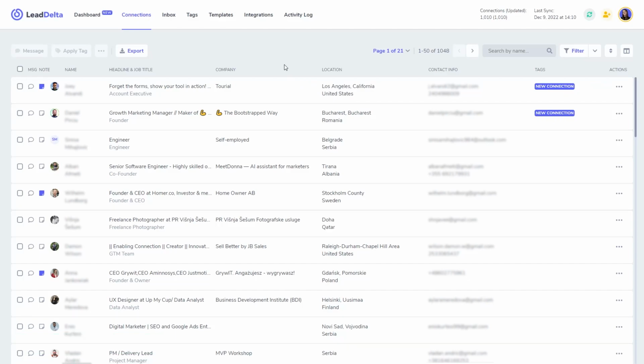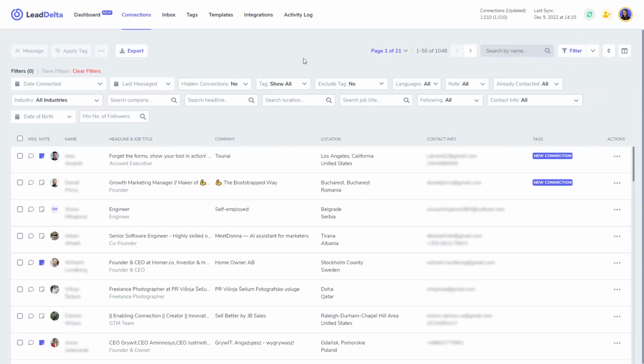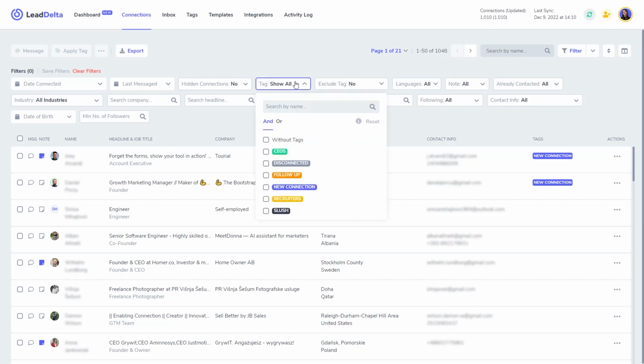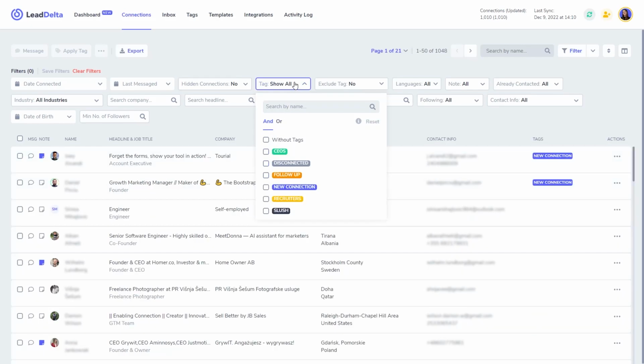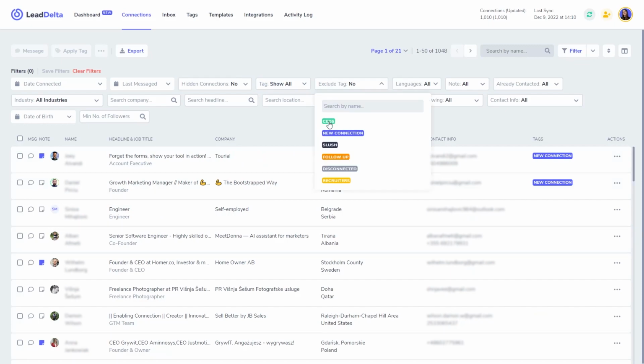Once you're done tagging, you can use filters to find the connections you need. We have a combination of filters specifically designed for tagging purposes. The first one is the tag filter, which works with AND or OR logic. You can use that to narrow down your connections or get more data. If a connection has several different tags, it allows you to filter by one or the combination of tags. The second one is an exclude tag filter, giving you the option to disregard a specific tag from the filtering.